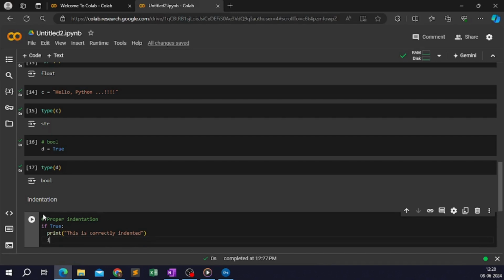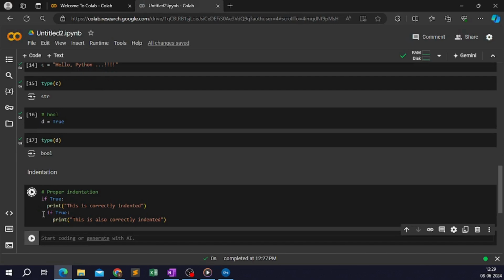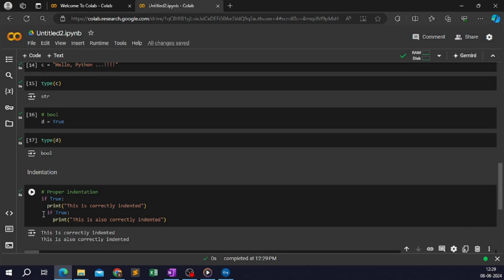Press enter again. If True, print, this is also correctly indented. Right? Let me run this now. As you can see, each code block is indented by a consistent number of spaces. Python will raise an error if the indentation is incorrect.